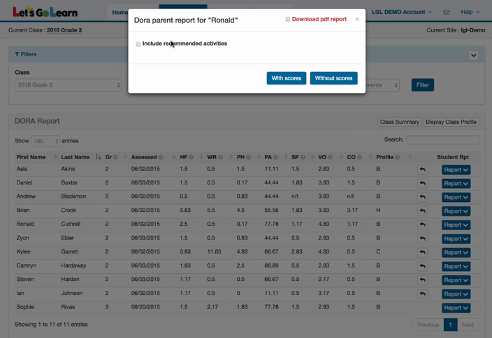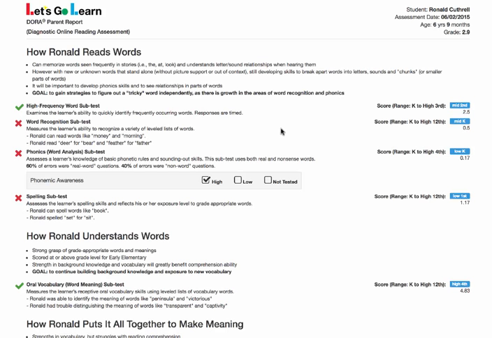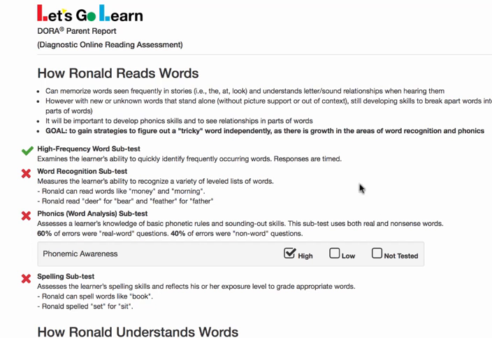This is a very nice report. It's made for parents. Most of our school customers will actually print these out and share them with the parents and with the students. So right here we see, how does Ronald read words? We talk about the fact that he's strong in sight words, and right here, goal, to gain strategy to figure out tricky words independently as there is a growth in this area of word recognition and phonics. So we've actually already identified this for you as well. It's a pretty powerful report. It's bulleted, it tells you exactly what you need to do.